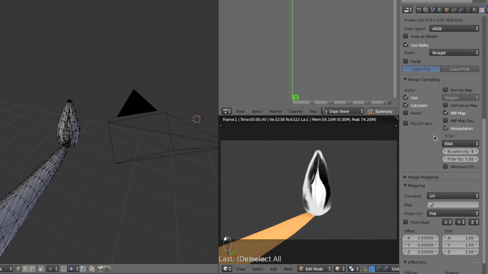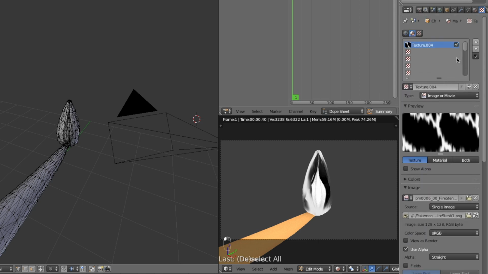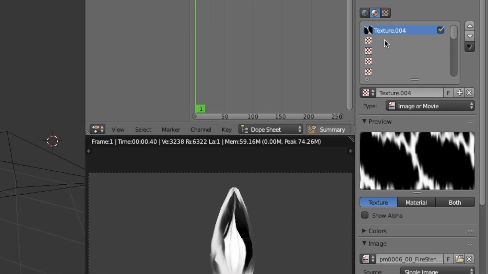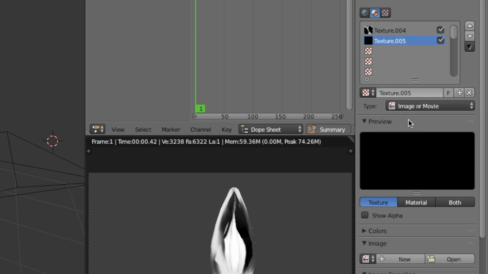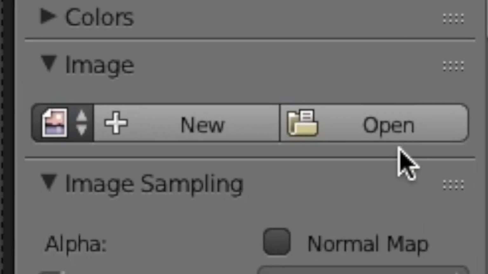Now, let's go back and add that second shell texture. In our texture list, you will want to select a new spot, and then click New. By default, it will bring us to the texture type of importing an image or a movie, which is what we want to do. So down here, click Open. From here, you will want to go to the texture files of the Pokemon that you are working on, which in this case is Charizard, and import the second Fire-Type texture.